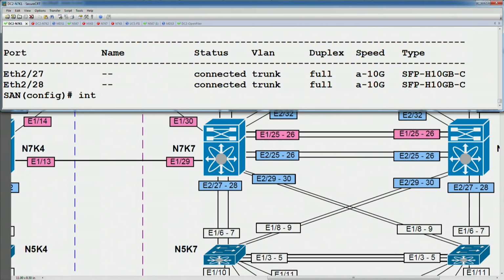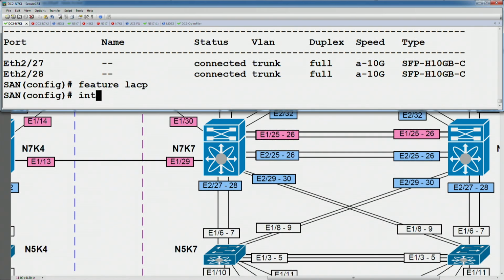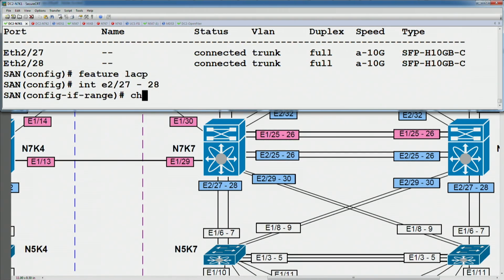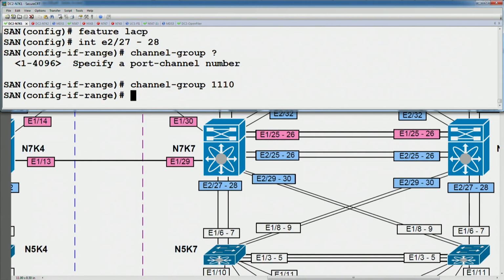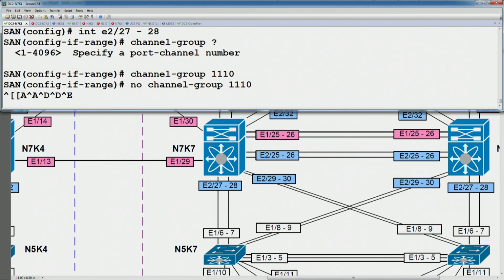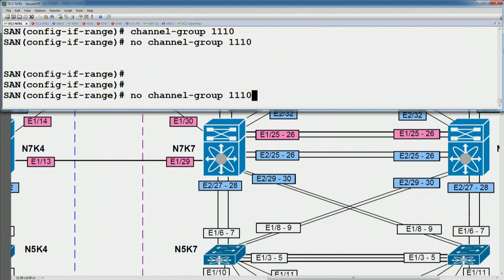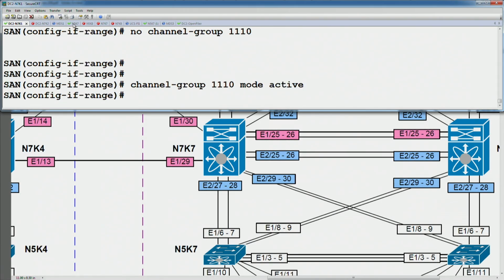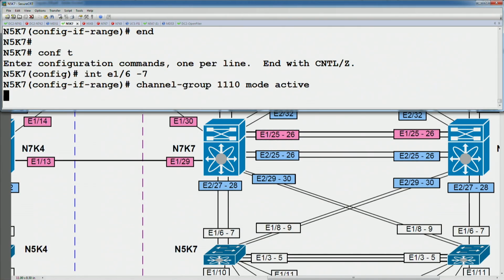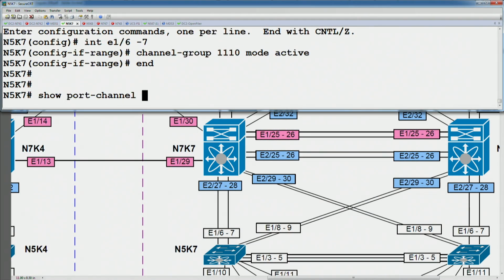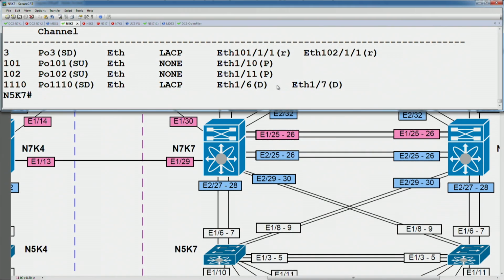So what I'm also going to do here is, on interface E2/27-28, let's say feature LACP first. On interface E2/27-28, we'll say this is channel group number 1110. And actually, no, I should have said mode active. Okay, so that's turning LACP on. Same thing on the other side. We'll say on these interfaces, channel group 1110, mode is active. If we look at the show port-channel summary, this is simply just a regular Ethernet channel. Okay, so the port channel is up between the two of them.